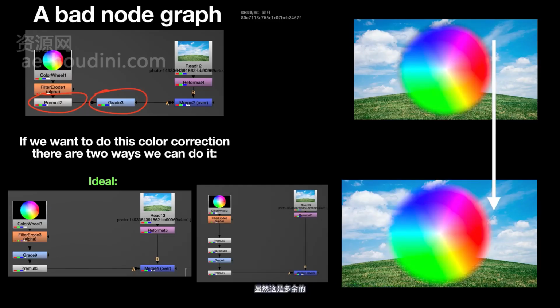Obviously this is kind of redundant in this example. You're saying, well, why would I unpremult, do a grade? In this situation it's redundant, so it's not really the best way, but it's just so you know that you could do that. Later on, when your keys get more complicated, you'll understand maybe why you would want to unpremultiply. We're going to get into more advanced examples later, and hopefully that will clear it up.